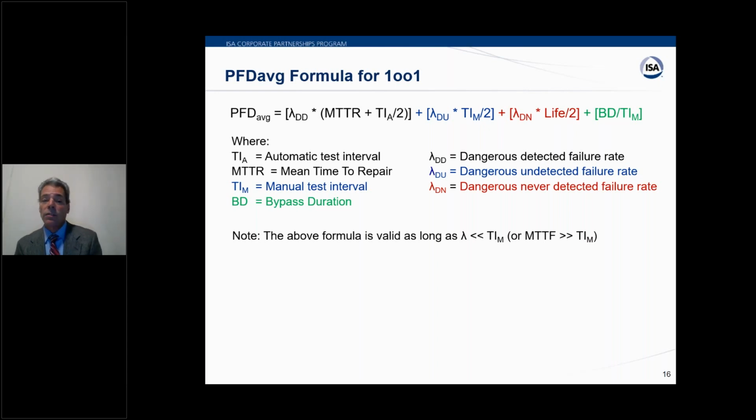with whatever your manual test interval is. But since devices and manual testing are not perfect, there is the red portion that the standards now talk about, that you need to include what I've at least termed here the dangerous never detected failures that could be in there for the mission time or life of the device. And that can have a significant impact, as we'll see. The bypass duration we're not really going to cover in this depth here.